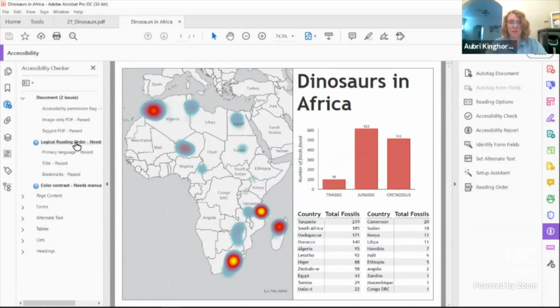I need to determine if the reading order is logical, which is very important in a map layout where you don't necessarily read things just from top to bottom. You might have a right to left, or you might need to read the title first and it could be in the middle of the page. And my color contrast also needs a manual check. So these have to be done manually, but I won't have to run Auto Tag Document or any of these other things like I would have from a 2.7 export.